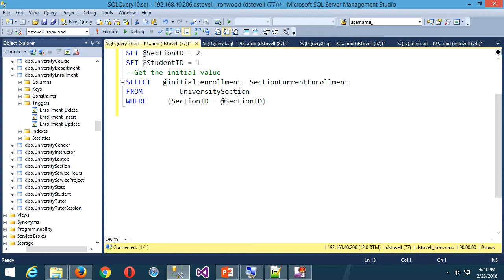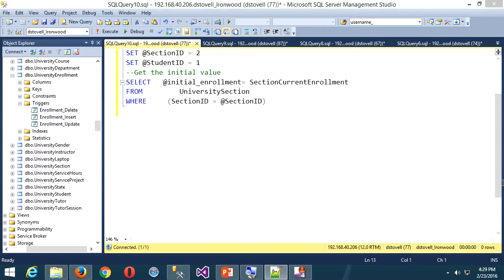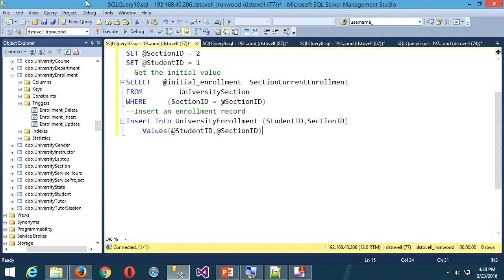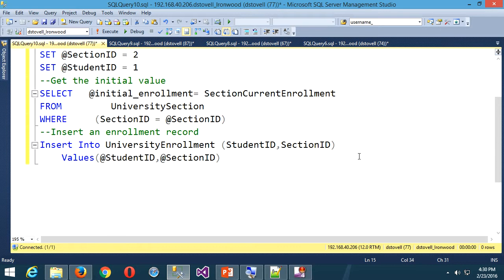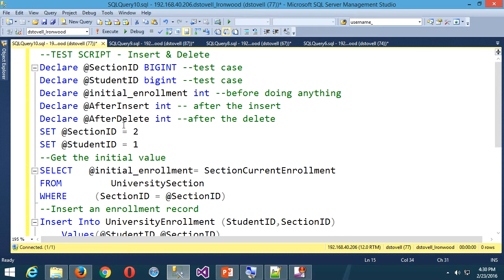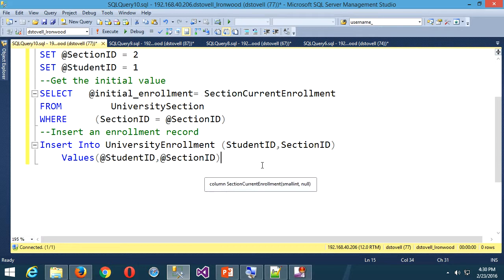All right, now I'm ready to actually insert the record. So I can do that here. I'll insert an enrollment record. Maybe I'll make my font a little bigger. So just insert into the university enrollment. I can leave out the grade. It allows null anyway, so I'm not going to worry about it for this little test. I have to supply the value for the student ID and the section ID. Well, I stored those in my two variables for my use case. So now I will have added student 1 into section 2.